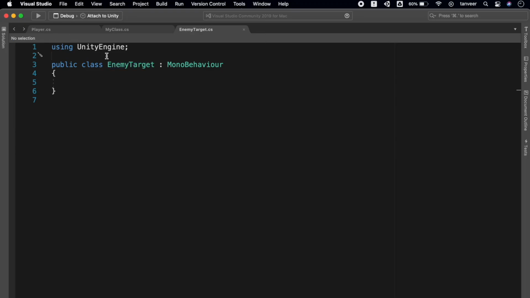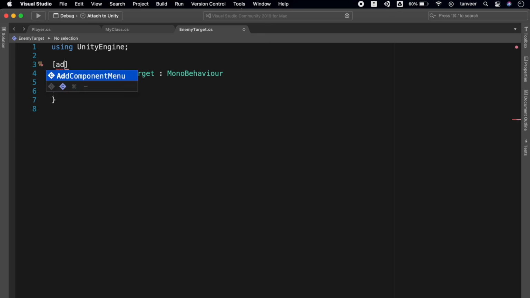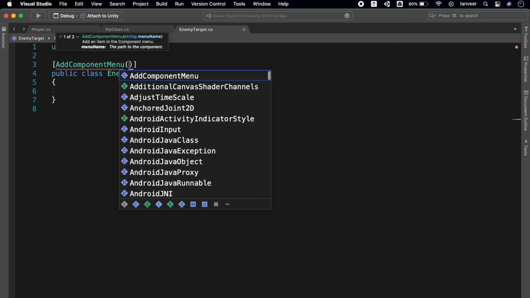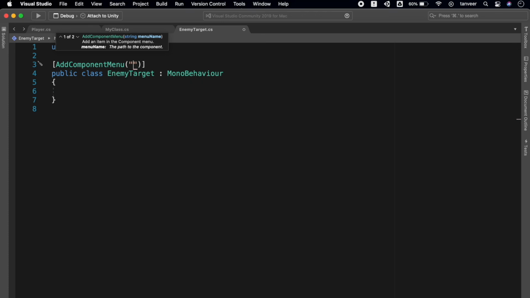And the next attribute we have is add component menu. To demonstrate this, let's suppose I have a script that I frequently attach to the game object and I want to add a new entry in the menus to add a script. Above the class, inside the square brackets, type add component menu and in the parentheses, as a string, write enemy/enemy target.